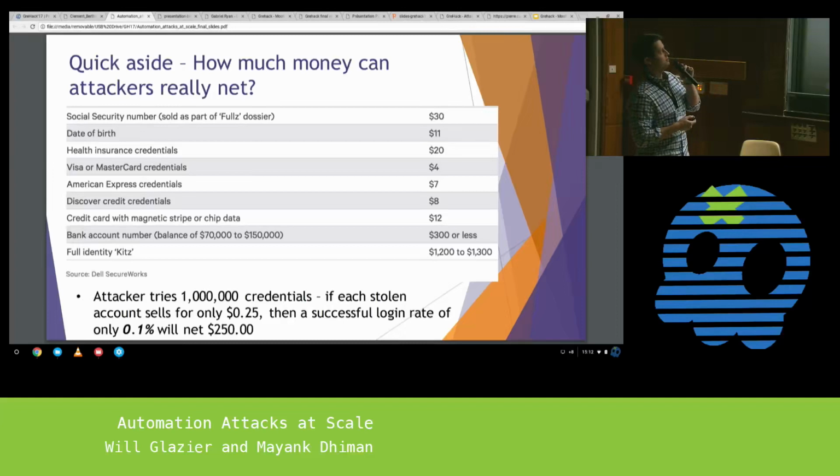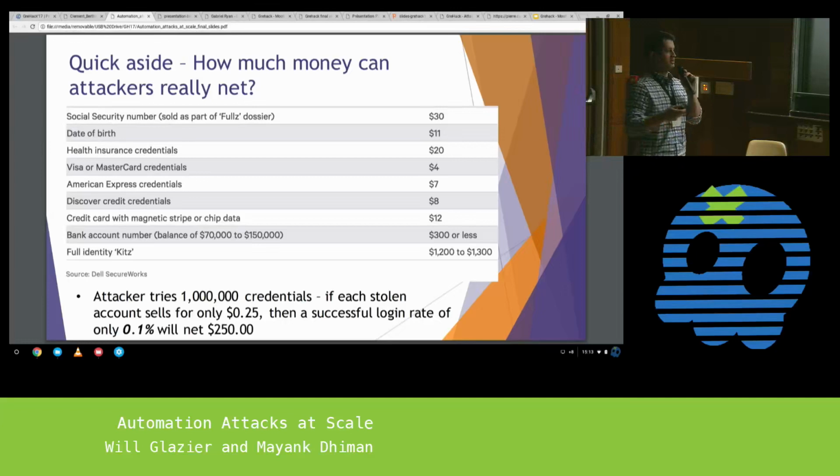A quick aside on how much certain accounts are worth. You can read this information here and see the obvious conclusions: banking credentials and health insurance credentials are more expensive. One thing I wanted to draw your attention to is this down here at the bottom, to keep in mind for later in the presentation. If an attacker can get off 1 million requests and try 1 million credentials, and they succeed at a paltry rate of 0.1%, and each account is selling for 25 cents, which is a bit cheaper than what you see here, they could net $250. Just keep $250 in your mind as a break-even point.